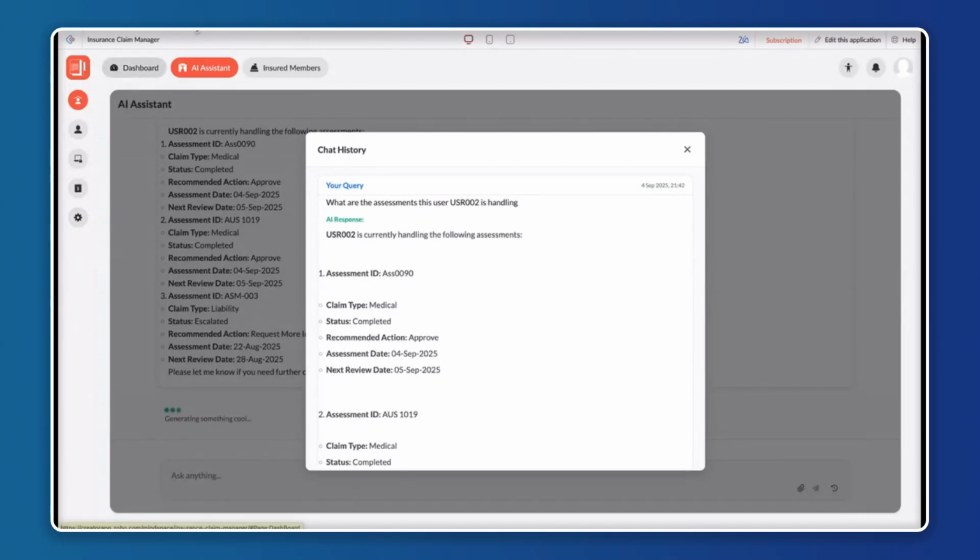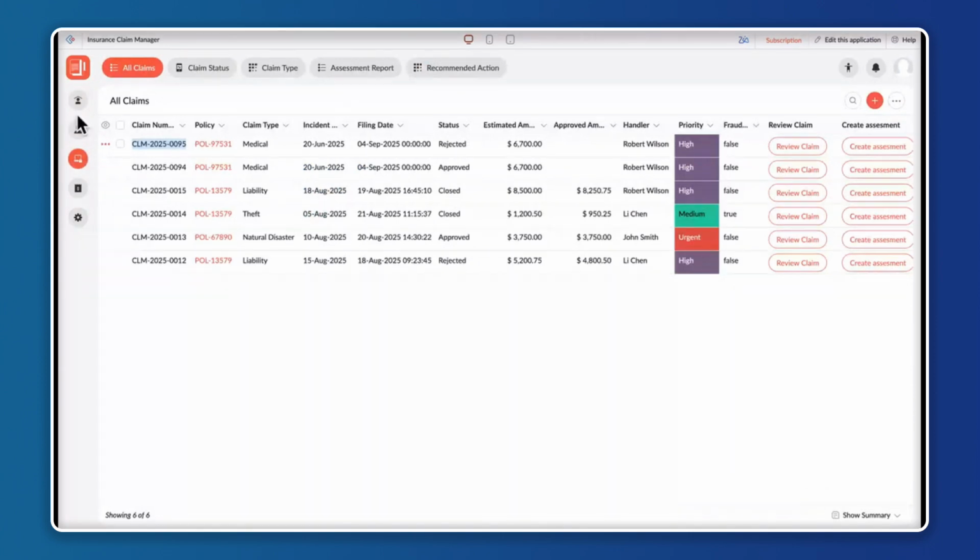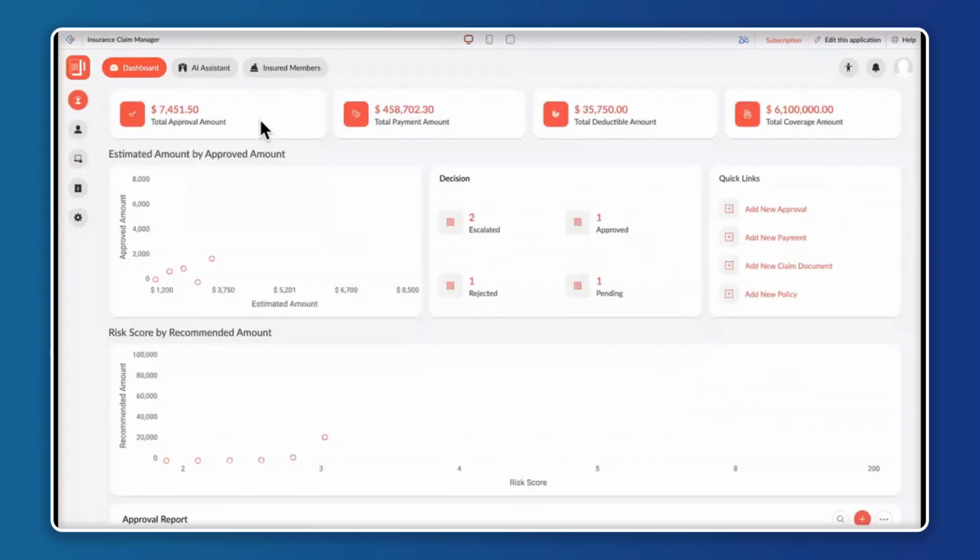Apart from that, we have the dashboard. This dashboard contains all the KPIs that are needed for the application to run smoothly. The admin can quickly look at what decisions were made for the day. There are two escalations made for a claim. One is approved, one is rejected, one is pending. And we have many quick links for them to access it. All the necessary KPI information for this application is available in this particular dashboard.